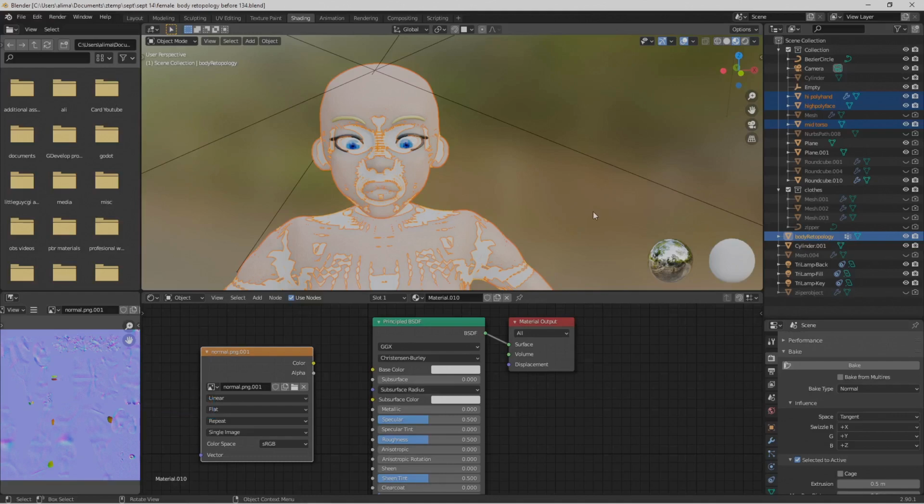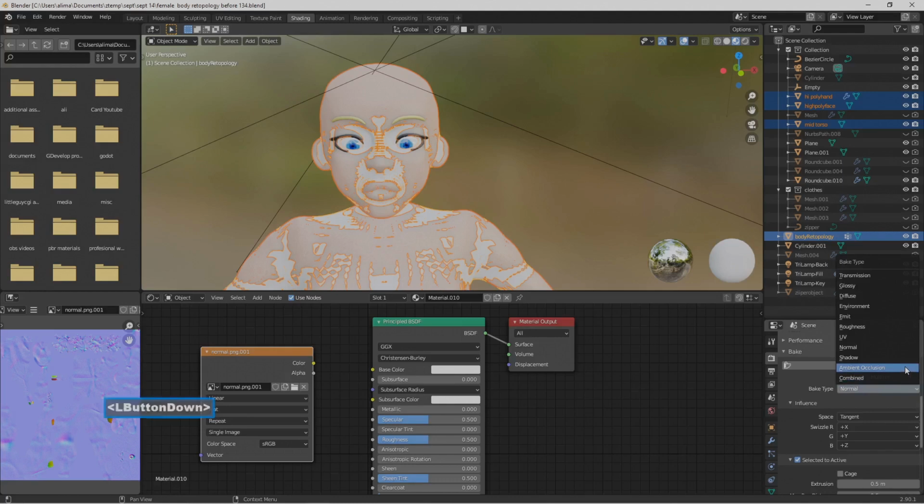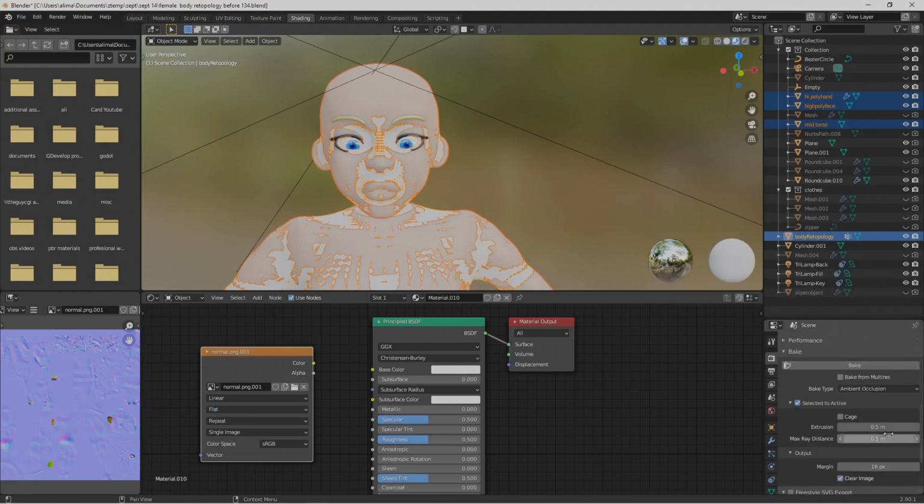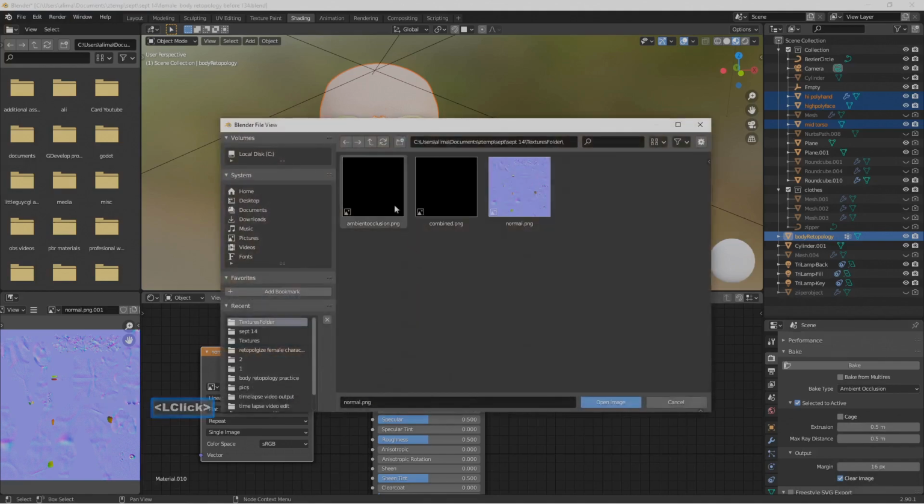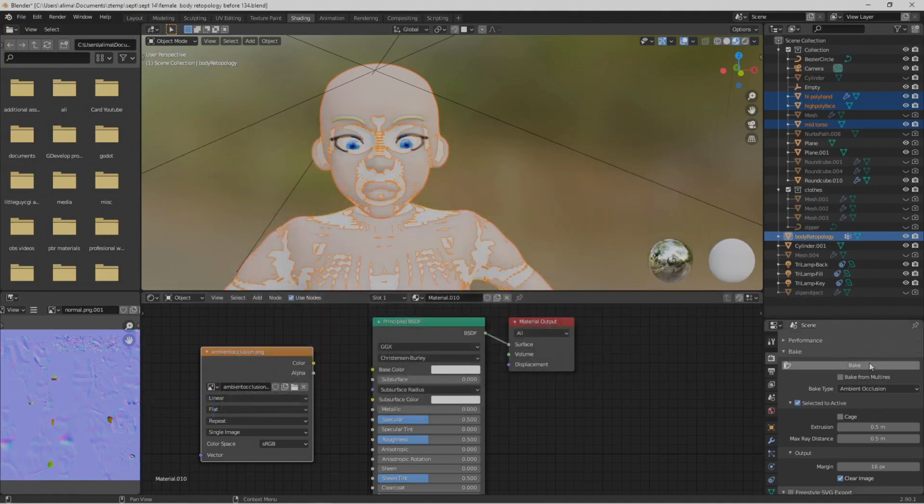Okay, because we have our objects in the selected order they need to be selected in, we're going to go to bake type. We're going to change this to ambient occlusion. These settings are going to stay the same. Selected to active, 0.5 for extrusion, 0.5 for max ray distance. We are going to go to this image texture node, select here, then select ambient occlusion, select open image, and then we're going to select bake.